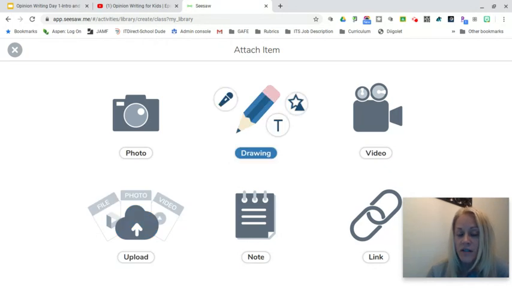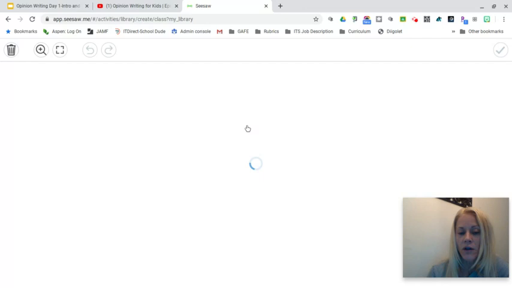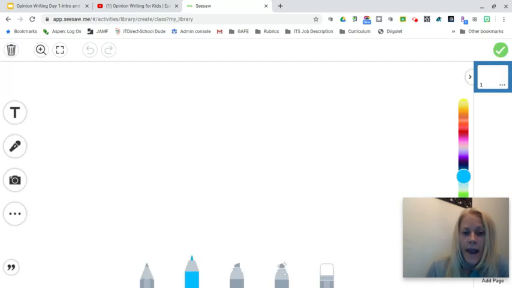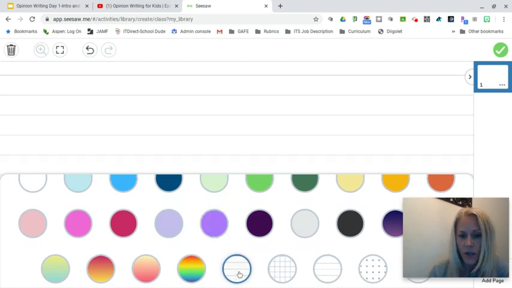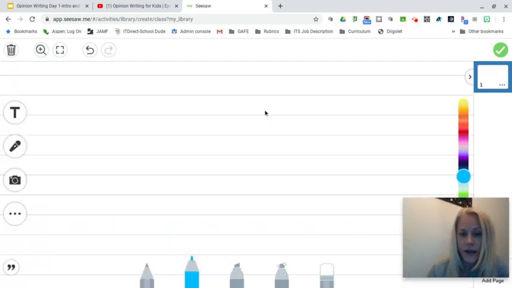So what we would do is we'd click on drawing. And if we're asking the students to give us 3 topic ideas and write their intro, we can change this background to lined paper. So I'm going to click on the 3 dots, and I'm going to go to background, and I'm going to scroll down just a bit to the lined paper background, and there it is.